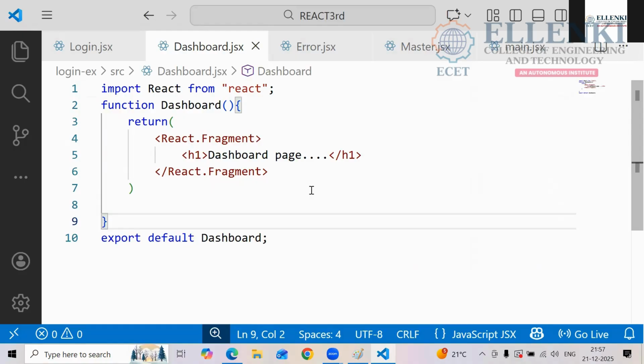Yes. Over dashboard page. Then move to the error.jsx. Same thing we are having. Just a little bit of data we are going to change here. That's it now.